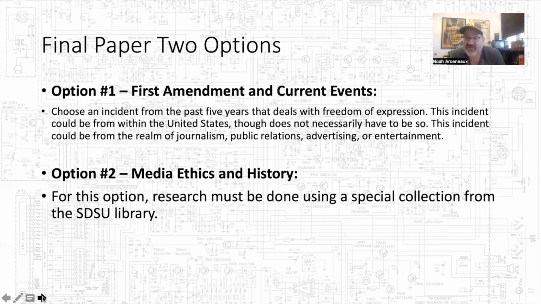Or maybe if it's something from outside the United States, like maybe an incident that happened in Saudi Arabia where they don't have the First Amendment, you can analyze what it means in a country that doesn't have the First Amendment, and how that issue may have been handled or treated differently had it happened in the United States. And you can write about pretty much anything you want, although there's one thing I don't want you to write about.